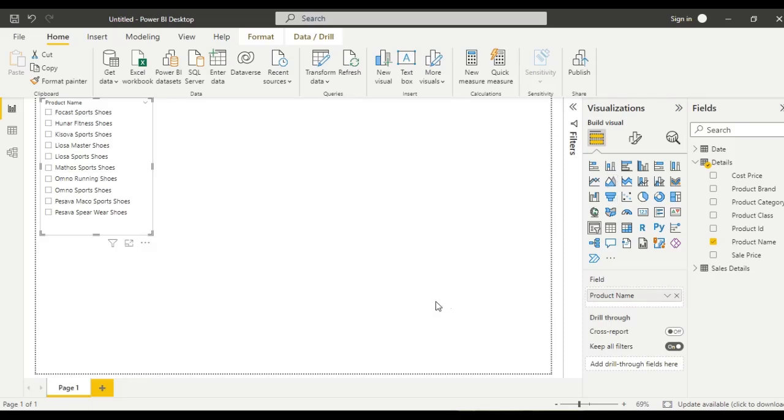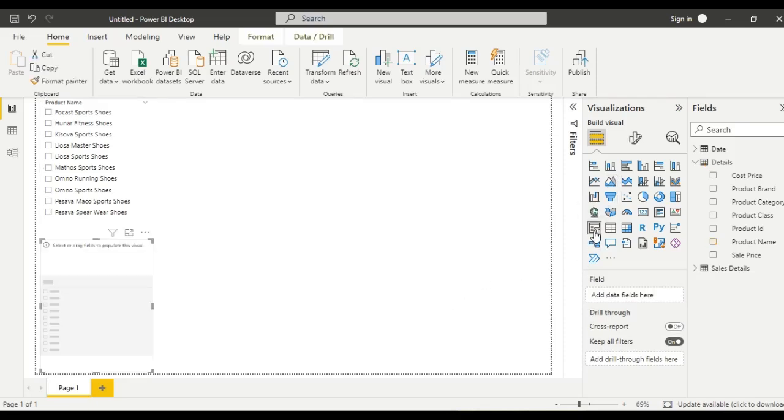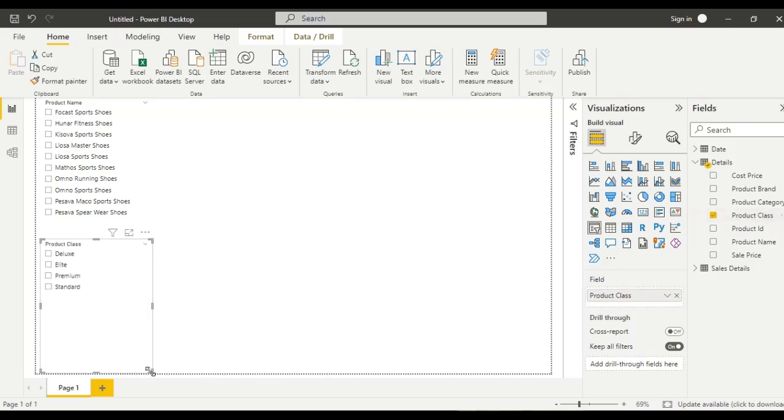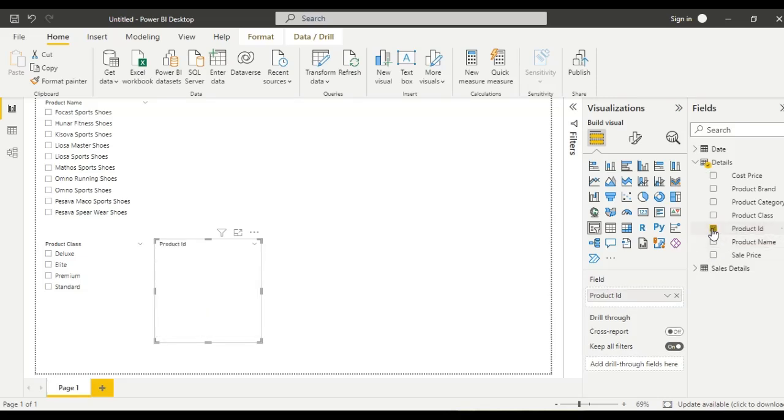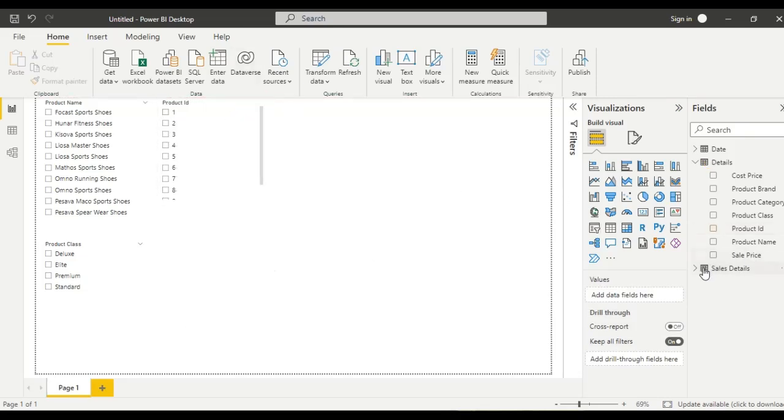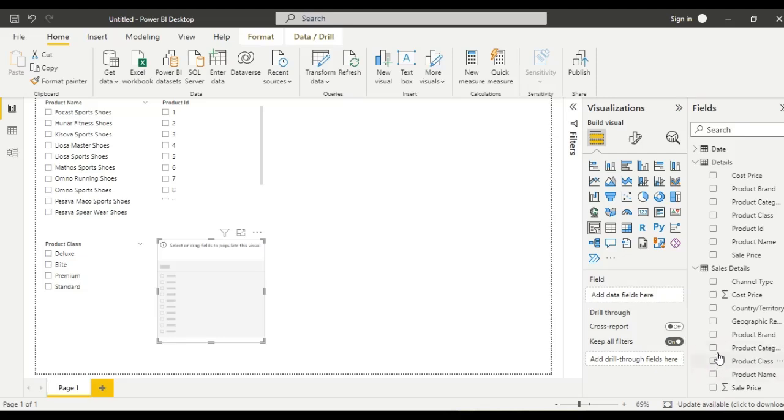Let us take another slicer for product class, and another slicer for product ID. Next, from the sales details table, let us take one more slicer, and let us take the country.